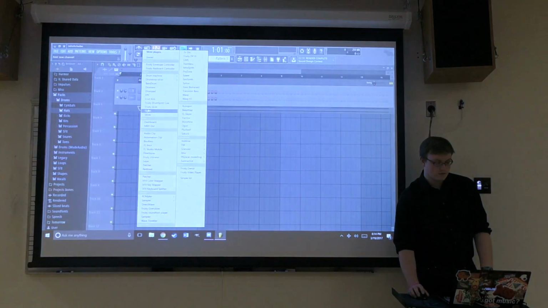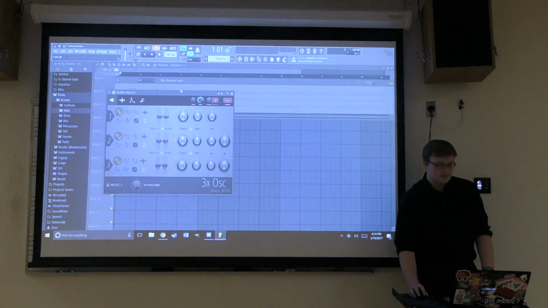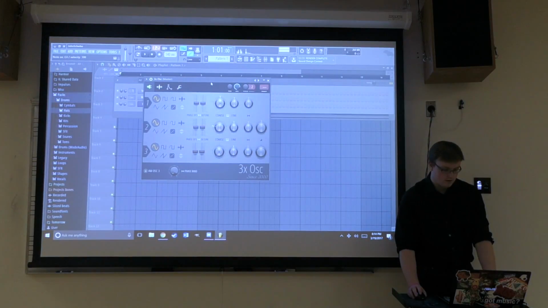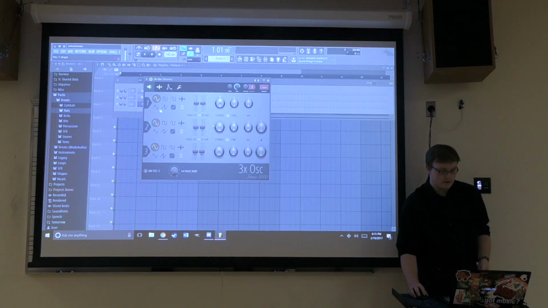And then also in the sequencer, you have the option of choosing something like a synthesizer, like for instance, something like the 3x oscillator, just to name one. And that gives you just a basic sine wave, and you can alter it into different waveforms and do stuff like that.